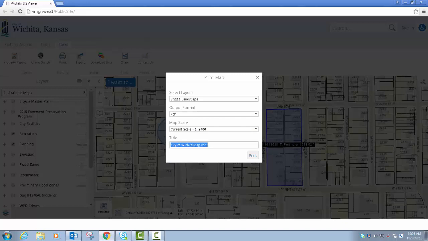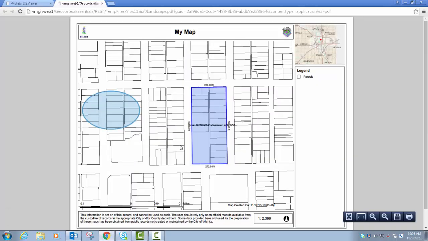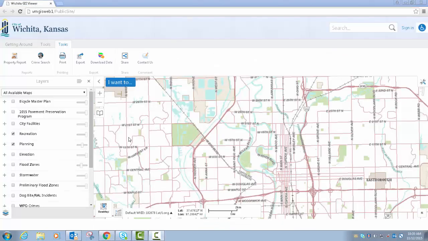And I can give it a title. Then I'll click on the print button. It's going to prepare my layout for me, and then it's going to give me a link to open up that file, which opens up in a new window. And as you can see, it gives us a basic layout, and the graphics that I created persisted. All right, moving on to the next tool.